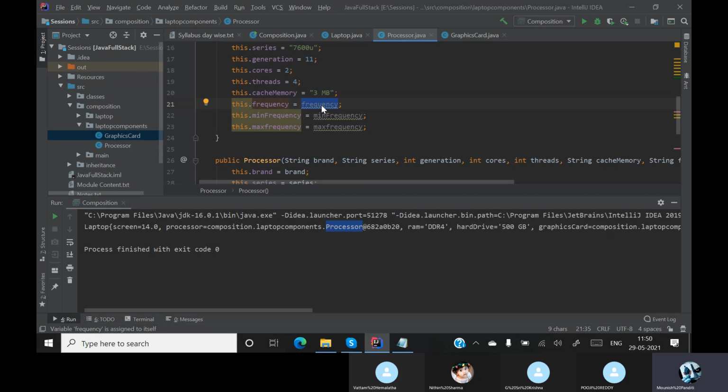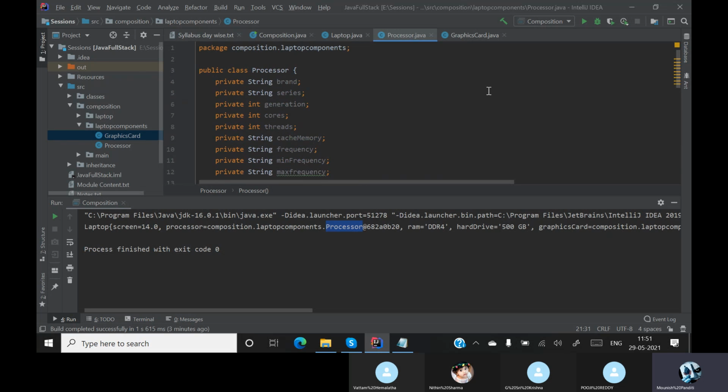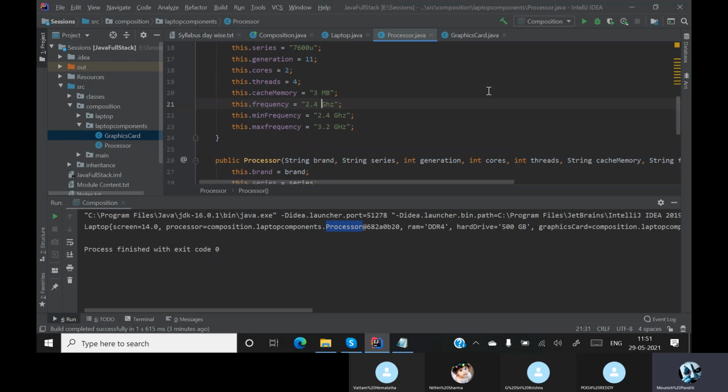The base frequency or my current frequency is 2.4 gigahertz. The minimum frequency is 2.4 gigahertz, and the maximum frequency of my laptop is 3.2 gigahertz. Your system's configurations may vary, so not a problem. So these are my processor details.